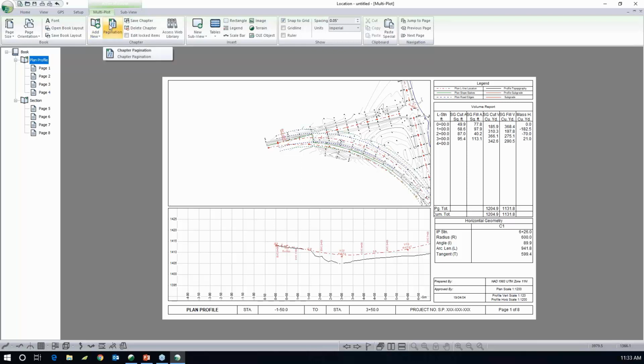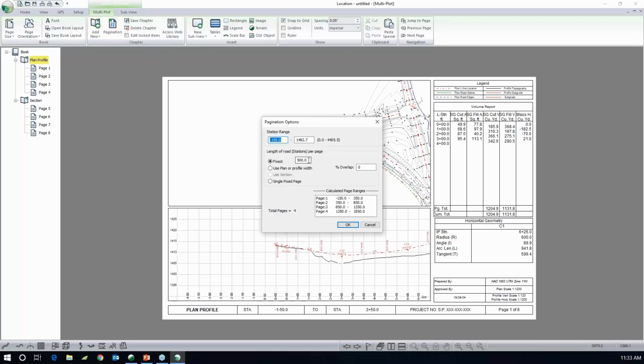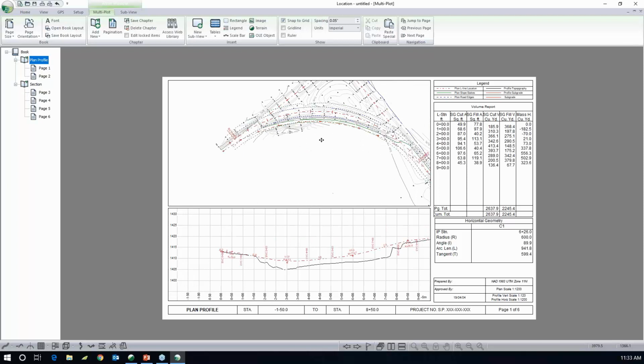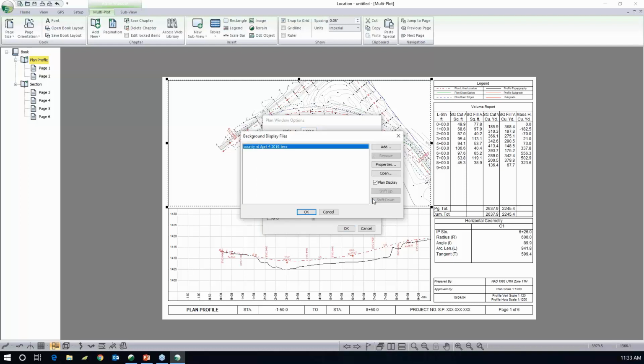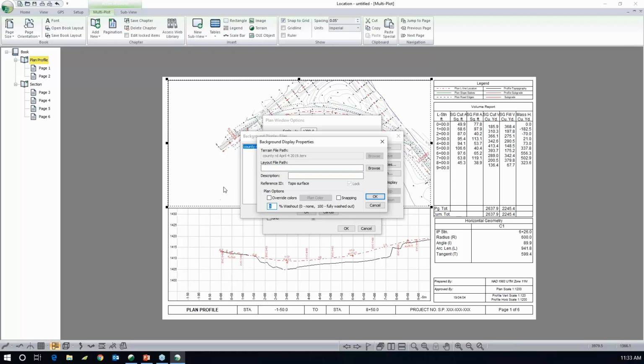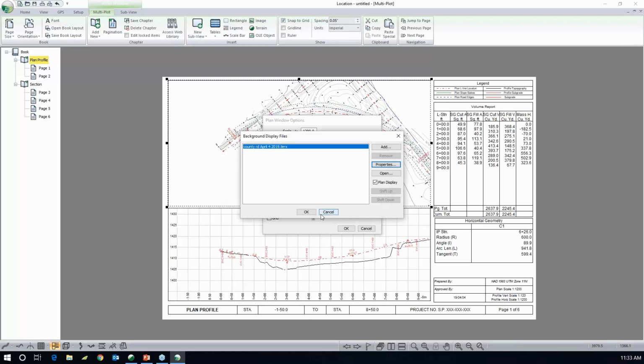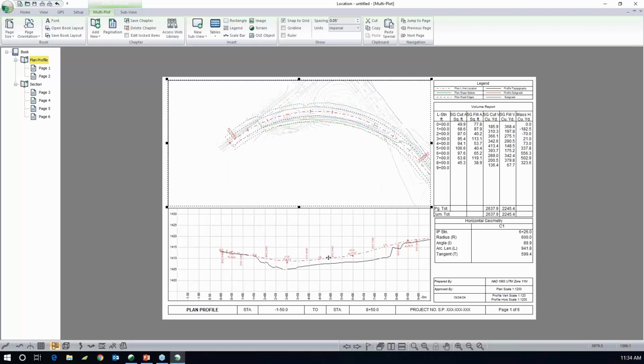I am going to go to my pagination and set it up to maybe something a little bit more than 500 foot. I'm going to change it to 1,000 foot, to get less pages. Fade out my background a little bit more because I'd like to see the road a little bit better. Wash out my background a little bit more, maybe back up to 50% washout. Show you how to put in some labels for stationing.